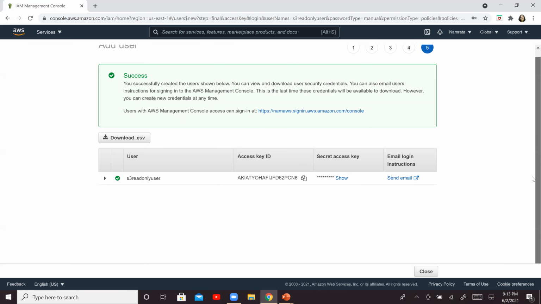So a user has been created. What you see over here is a username, the access key ID, and the secret access key. The access key ID and secret access key will be useful when you're trying to configure this user to leverage AWS CLI. And that's pretty much how you create a user.